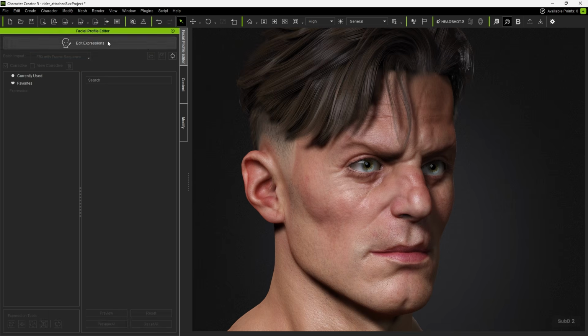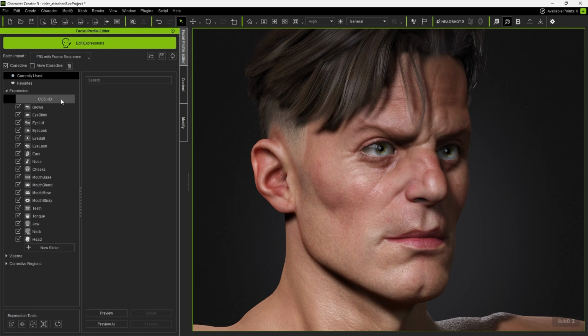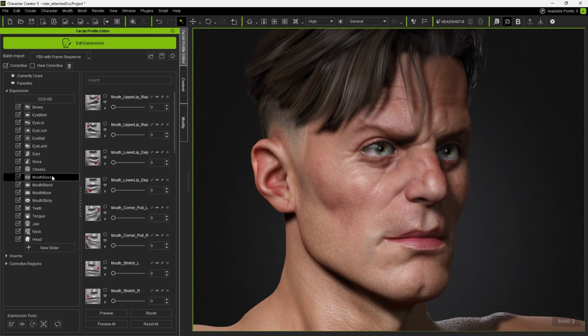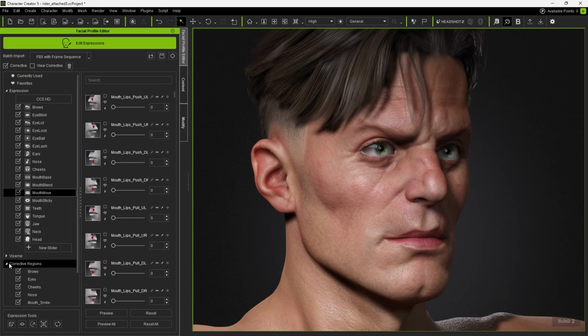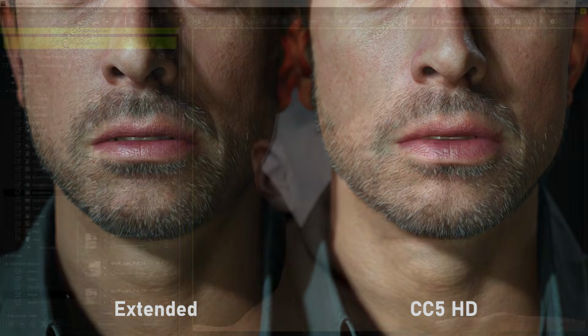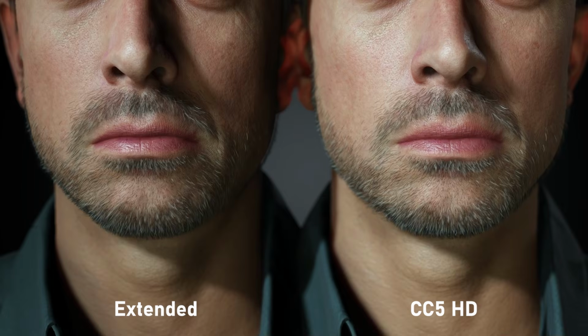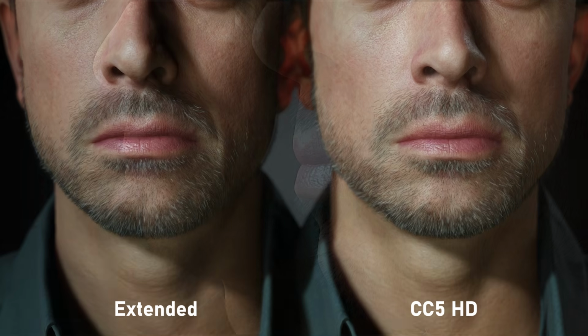Click on Edit Expression to see that the facial profile has upgraded to CC5 HD. There are many new sliders for the expression morphs as well, especially for the lips. Additional corrective sliders also make the expressions more natural. For more details on the HD profile, please consult other tutorial videos.